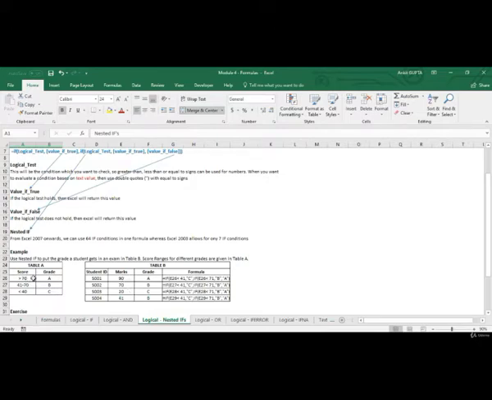So now I've got three grades, A, B, and C. If we just had two grades, then probably we would have just used if statement. But because we've got three grades, we'll have to use multiple ifs. So let's see how we are doing it over here.